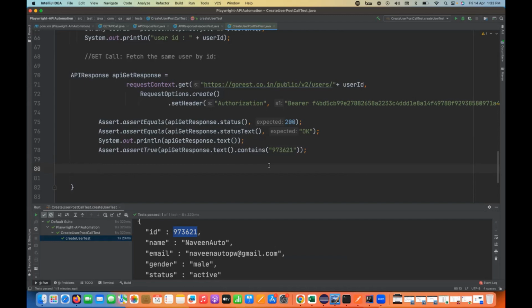Perfect. So let's see, is it really working or not? So we are printing the text and we're checking that, okay, with the same ID. Sorry, not this. This is the hardcoded ID; the same user ID that we can supply here. Why do hardcoded? And let's validate one more thing here, that from the response text, we can check that it contains Naveen auto or not. Okay, the name should be this.